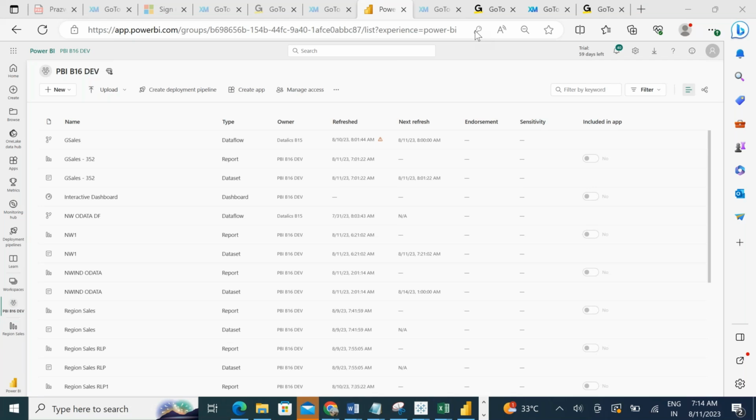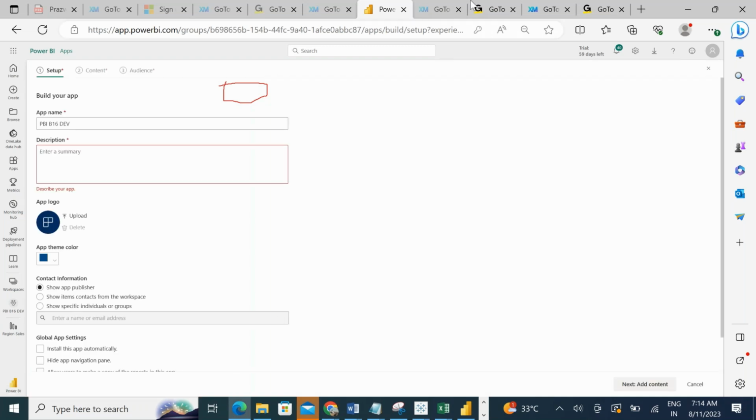At the workspace level, in the home page of your workspace, you have an option called create app. Who can create the app? Only admins and members can create the app. So just click on create app. Once you click on create app, it's asking us for the app name. It will take by default the app name as your workspace name. So I'm giving the app name as PBIB16 Analytics.